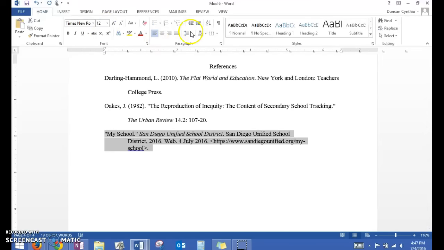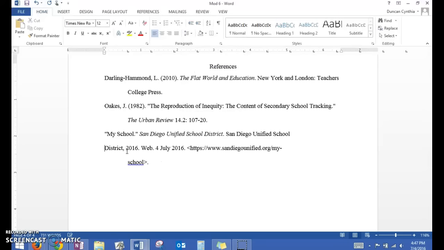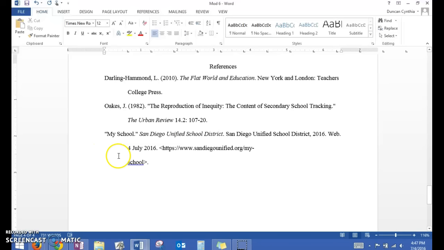12 and double spaced. Actually, I think I can bring this up one more, yeah. Formatting's a little funky, but a little bit of backspace and formatting up here, and it looks just like my other ones with the left-hand side being the first line and then indent for the second line. Times New Roman 12, and I've got 3 references on here now. You can see I don't have 1, 2, 3. I don't need that.